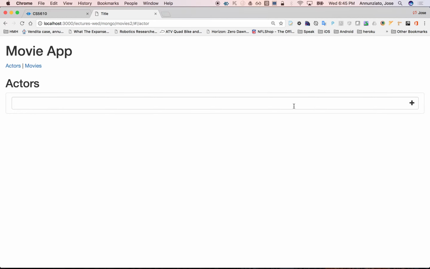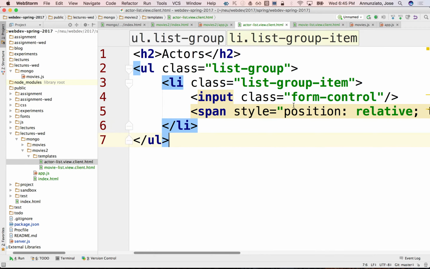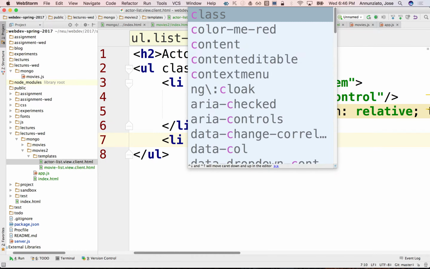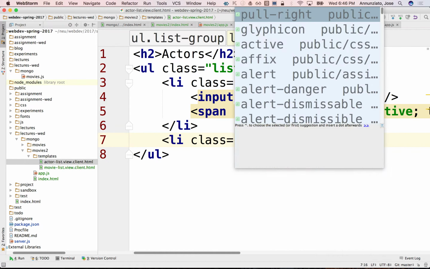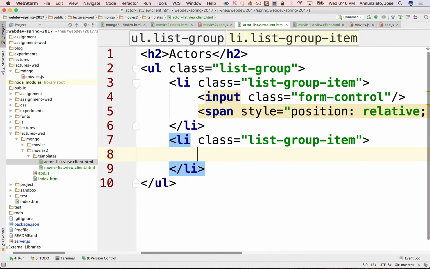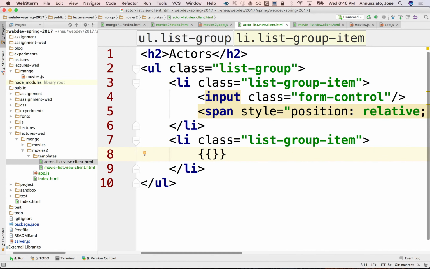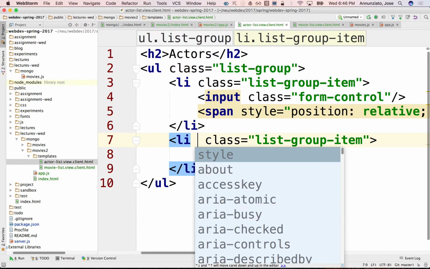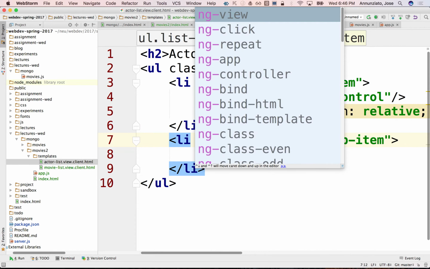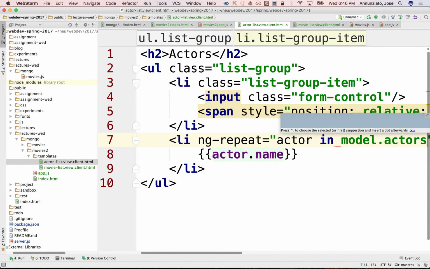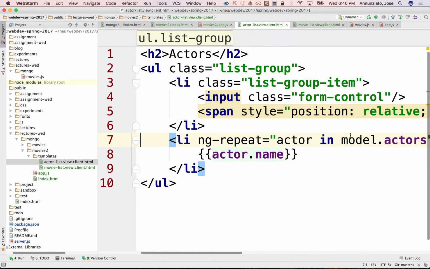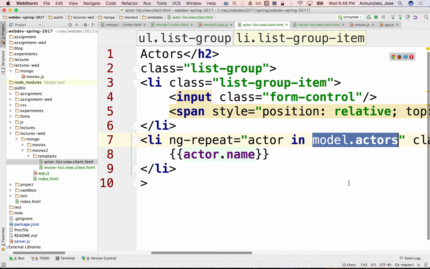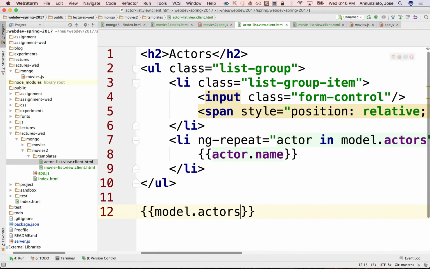So when I click on it, I'm going to be able to create actors. Everybody good? All right. And the list of actors is going to be down here. This is going to be another list item, and I'm just going to display the actor and then the name of the actor. Okay, and I'm going to iterate over this, ng-repeat of actor in model.actors. Okay, we don't have that yet. So for now, I'm going to just display this at the bottom, just for debugging purposes.